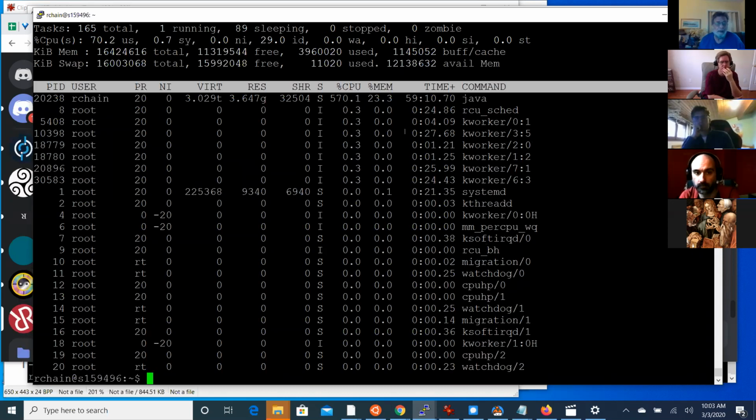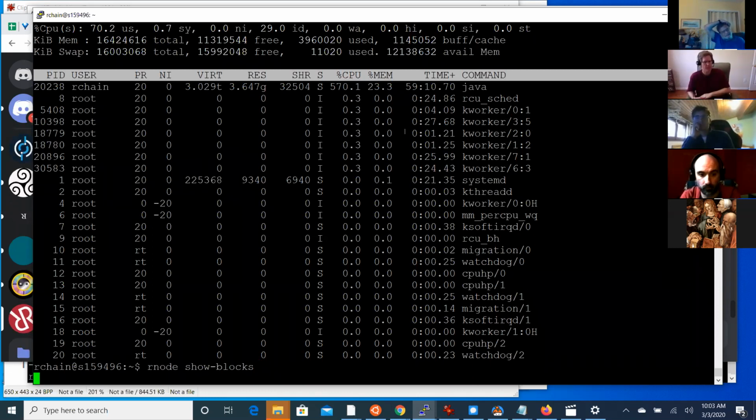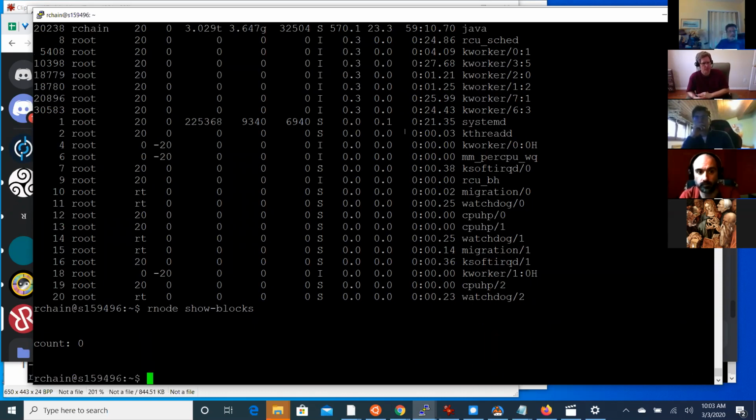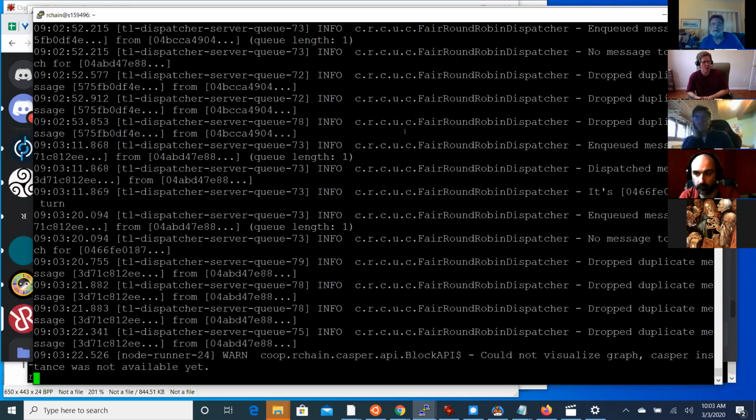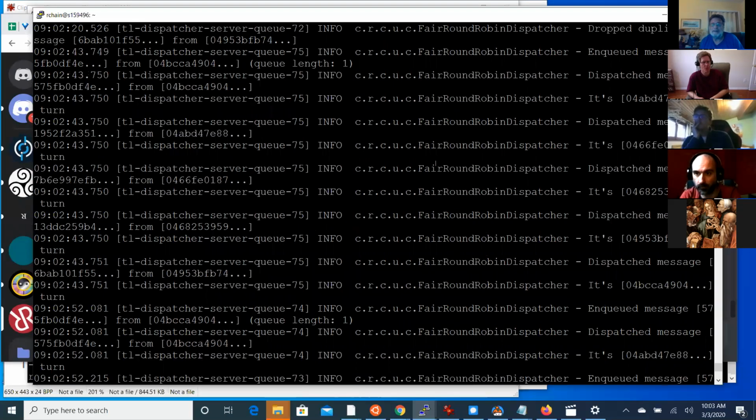By Q, and I show blocks here. It's got nothing. No blocks. No blocks. And I know it got an approval block. And it's dropping a lot of duplicates and queuing messages.